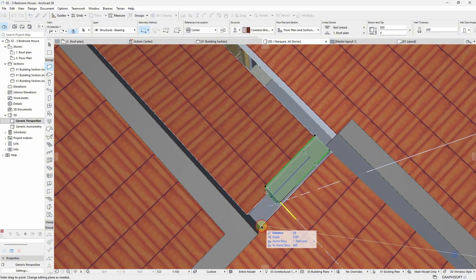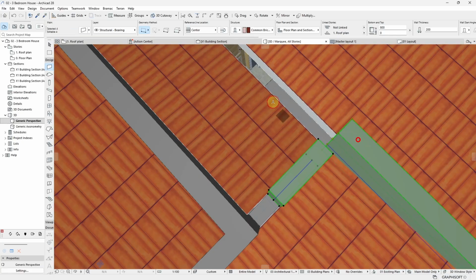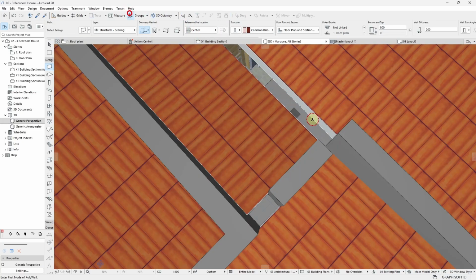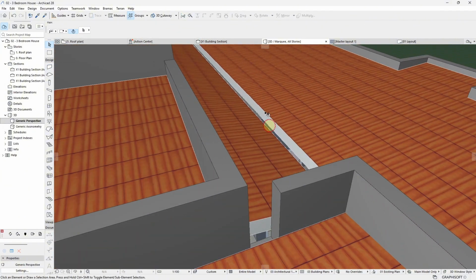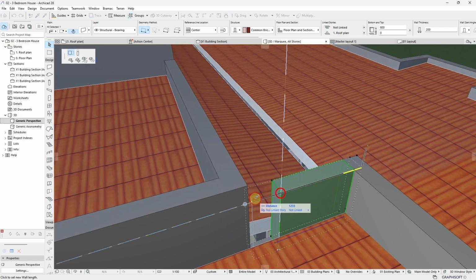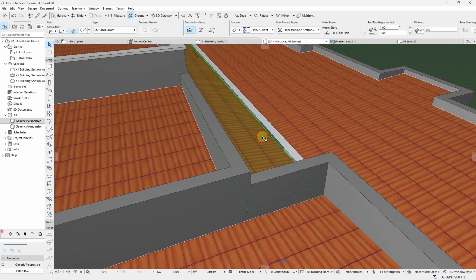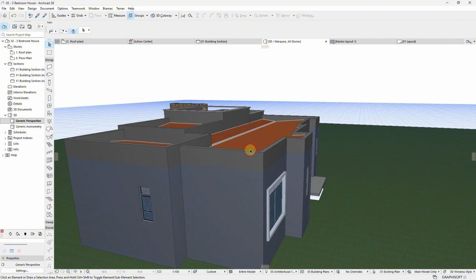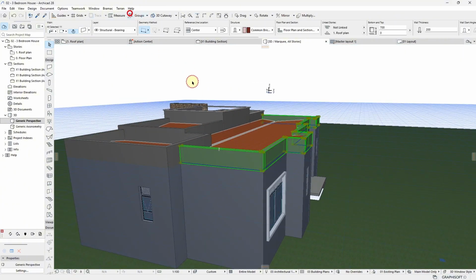I want to move this wall a little bit here to this edge and join it to this, such that we have this joined here. Okay, so at least we are now somewhere with our design.